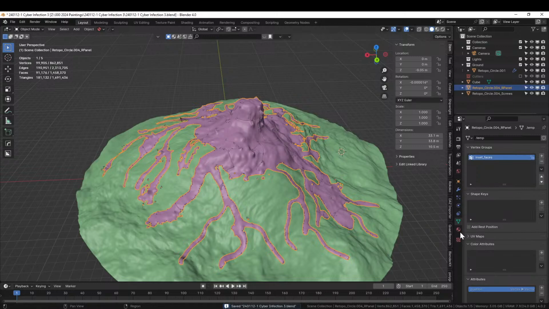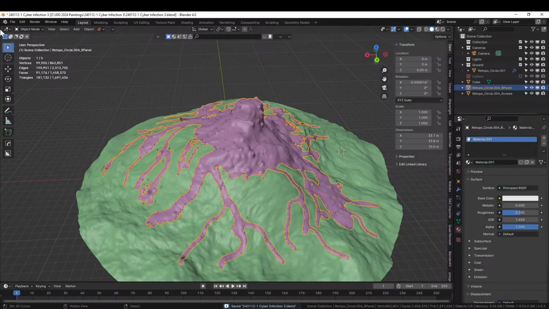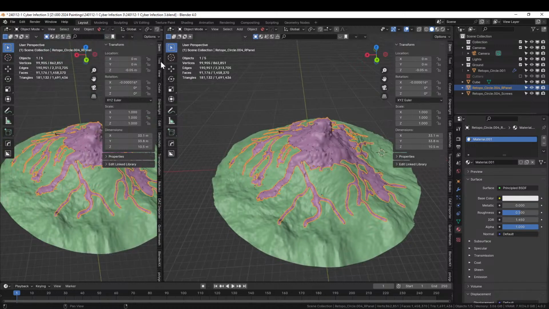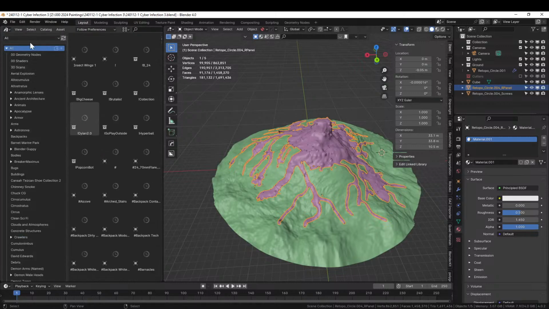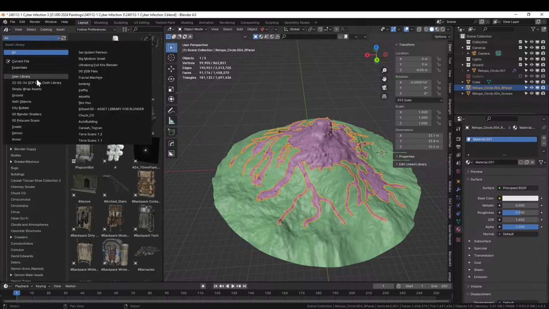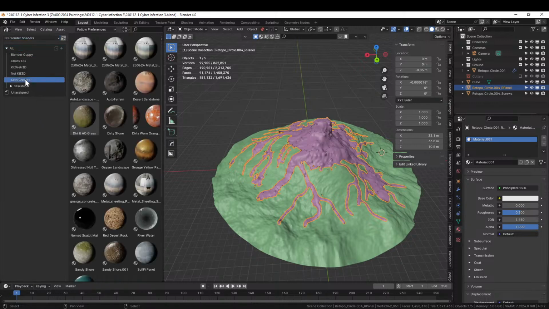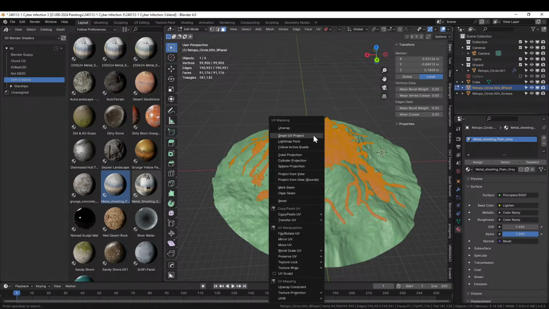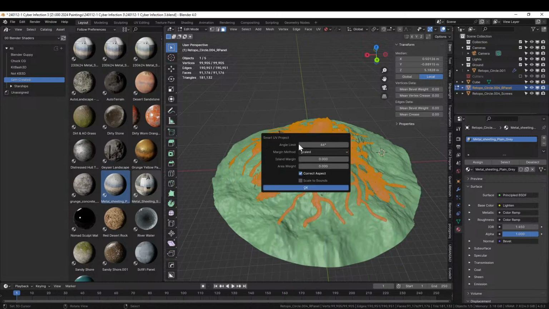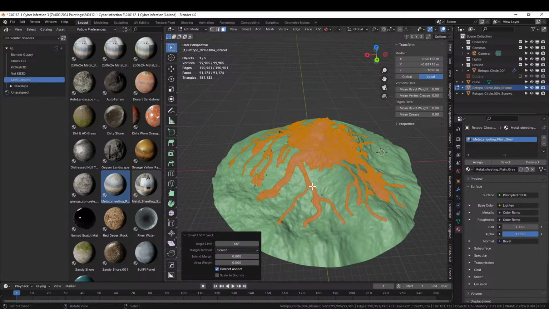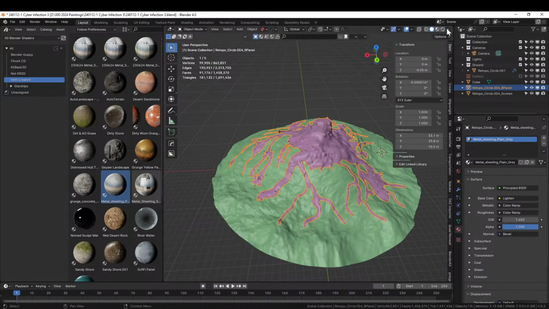This bad boy here, give him a material, and we want to give him something that has grunge to it. We could just go with the metal sheeting plane. And let's see, tab, A, U, smart UV project, sure. Take it a little while, but shouldn't be too bad. Tab, and let's see what that gives us.